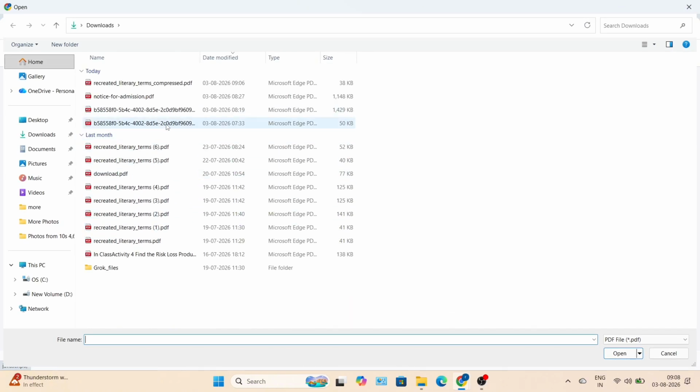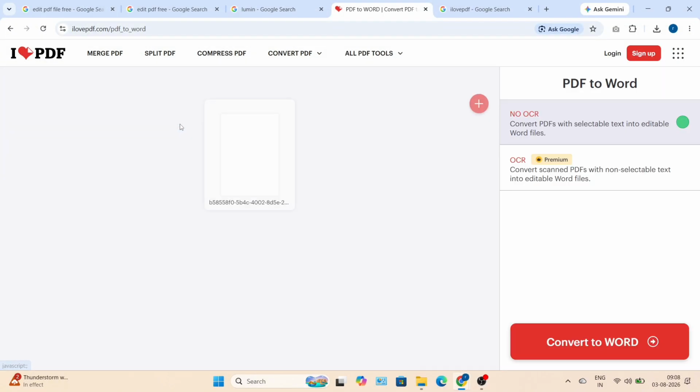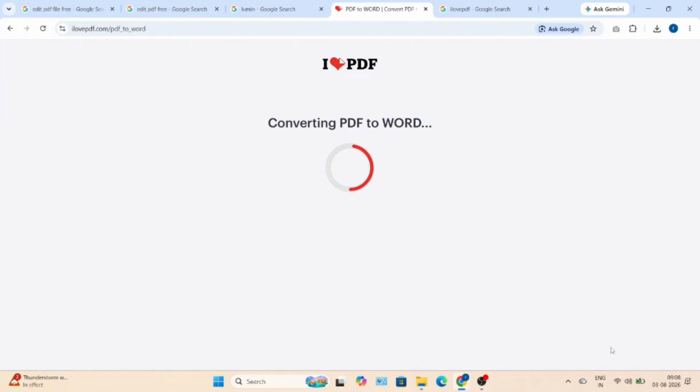Choose the PDF file that you want to convert from your device. The file will start uploading automatically, and it usually takes just a few seconds depending on the file size. After the upload is complete, simply click on the Convert to Word button, which is also shown in the red box.